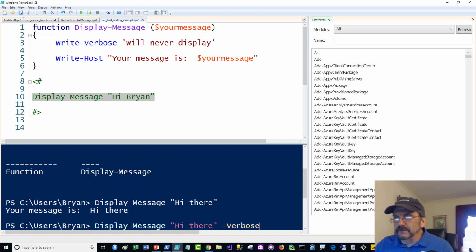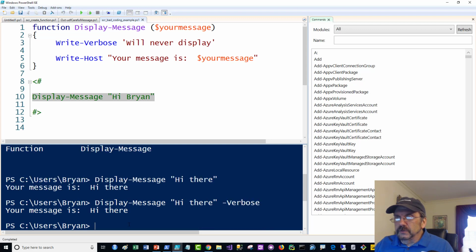I should be able to say verbose, and that will never display. Message should actually be displayed. You can see it's not. It's ignoring the common parameter. It will actually ignore all the common parameters because of the way this is coded. So I'll talk about that in a minute, but I just wanted to cover that.